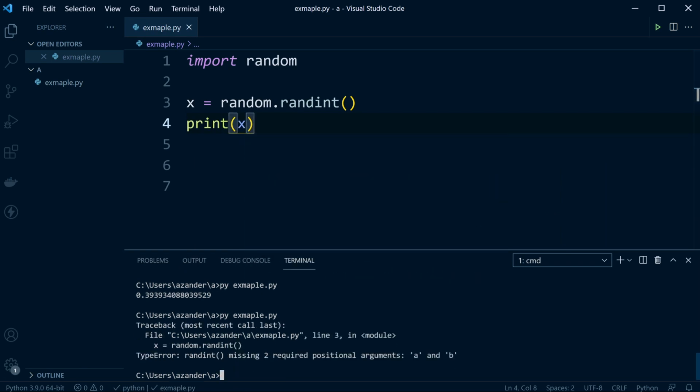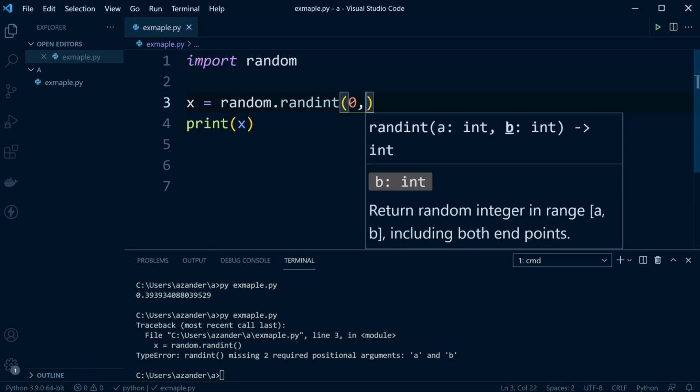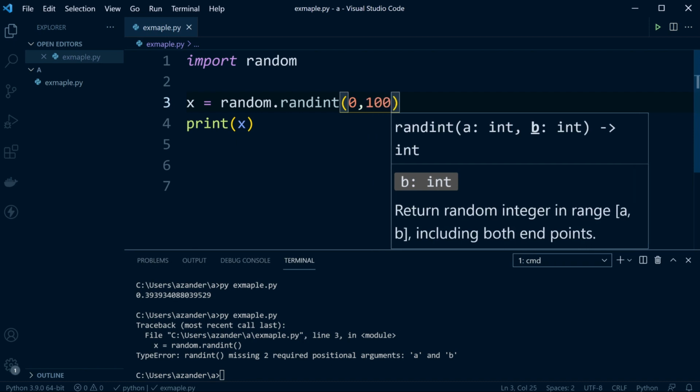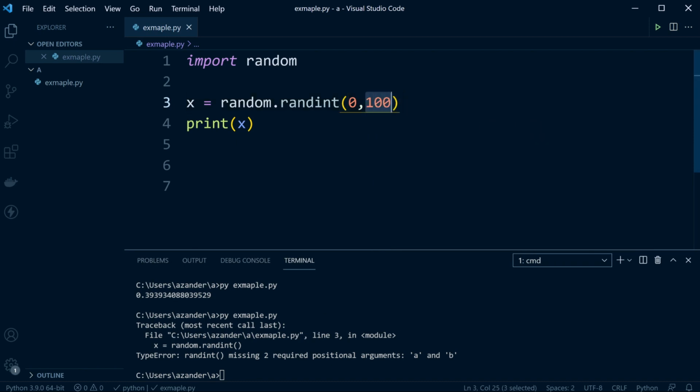Okay, so you can see that there are two missing required positional arguments. So A and B. So what are they? Those are two numbers. That is going to be our range that we're going to utilize to generate. So here we're going to generate a number. So let's just do 0 and 1, for example. I'll just show you this first.